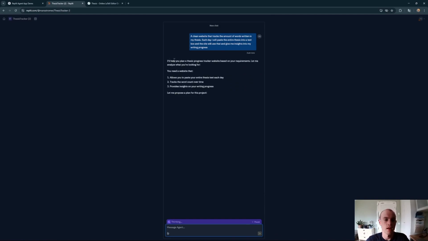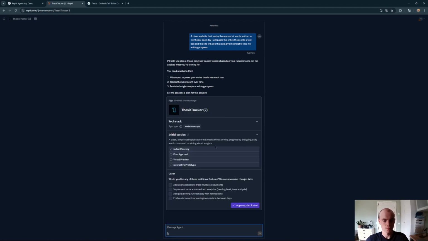So here it says, I'll help you plan a thesis progress tracker website based on your requirements. And it actually just relays back what we want, allows you to paste in the entire thesis text each day, tracks the word count over time, provides insight on your writing progress. So now it creates a little plan, creates a tech stack, modern web app, one of the different types of apps that Replit can create.